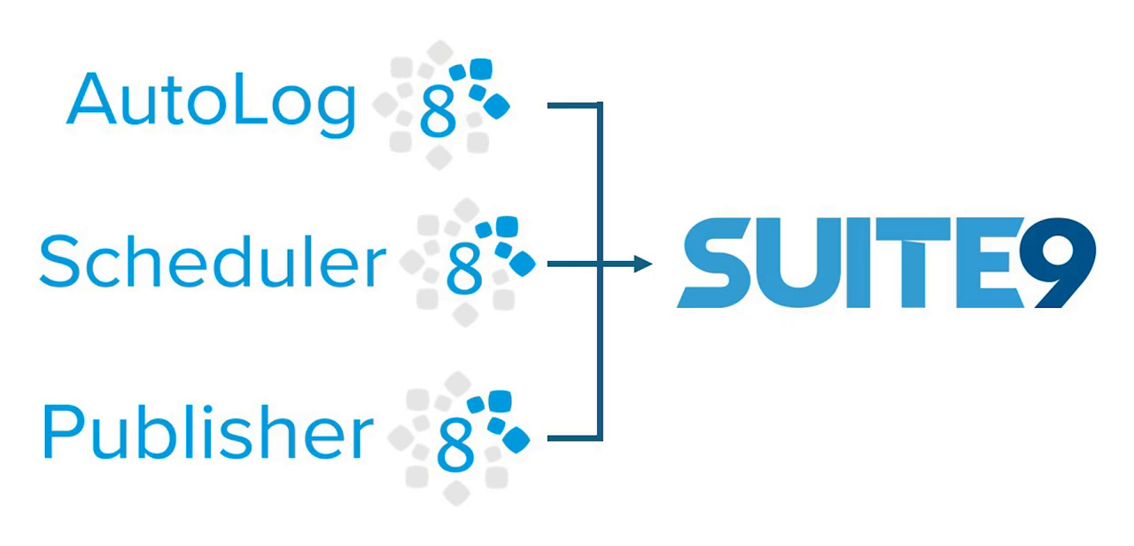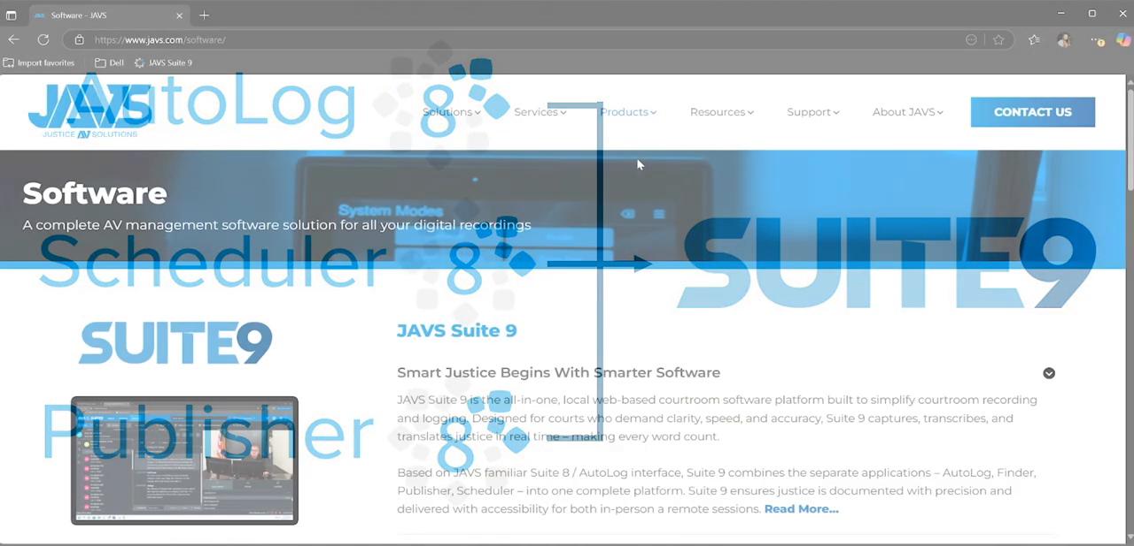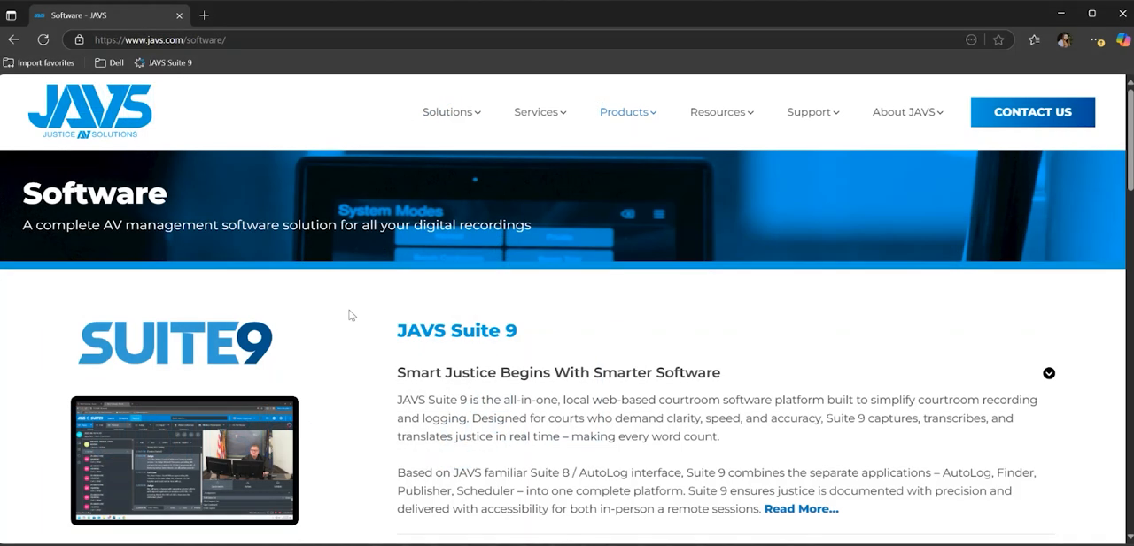The first thing to know with Suite 9 is that there is no longer an app for each software. Instead, everything will be accessed on a single browser-based platform. This is an upgrade as it's much more responsive, loads faster, and doesn't require the user to switch between applications.